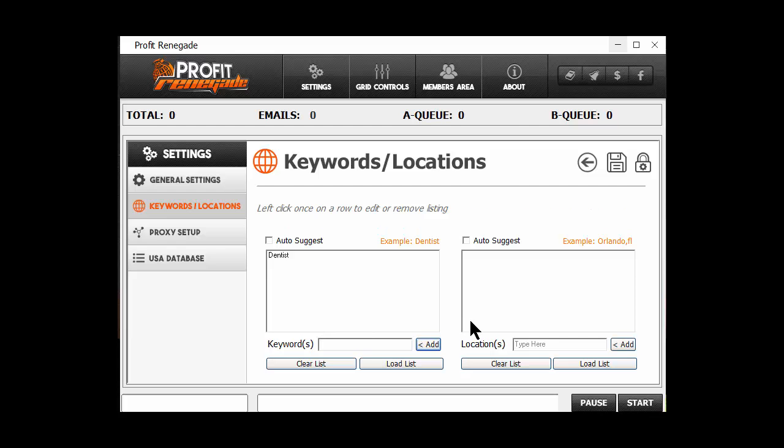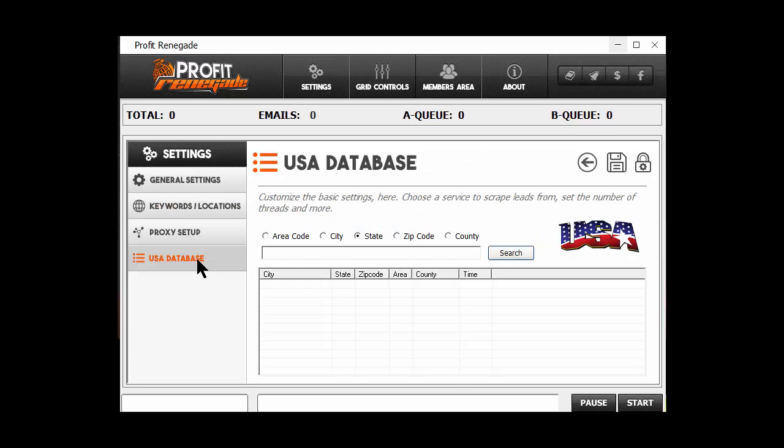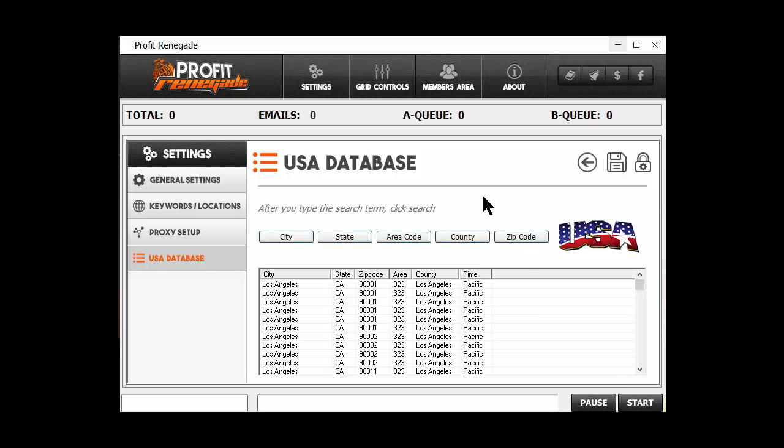And then as far as locations go, I recommend using, if it's the U.S. that you're scraping, use the USA database. For example, let's say on this one we're going to use California. Okay, let it do its thing. Now it's going to run a little bit slower because I'm running Camtasia Studio in the background, and as you know, that's a pretty big resource hog.